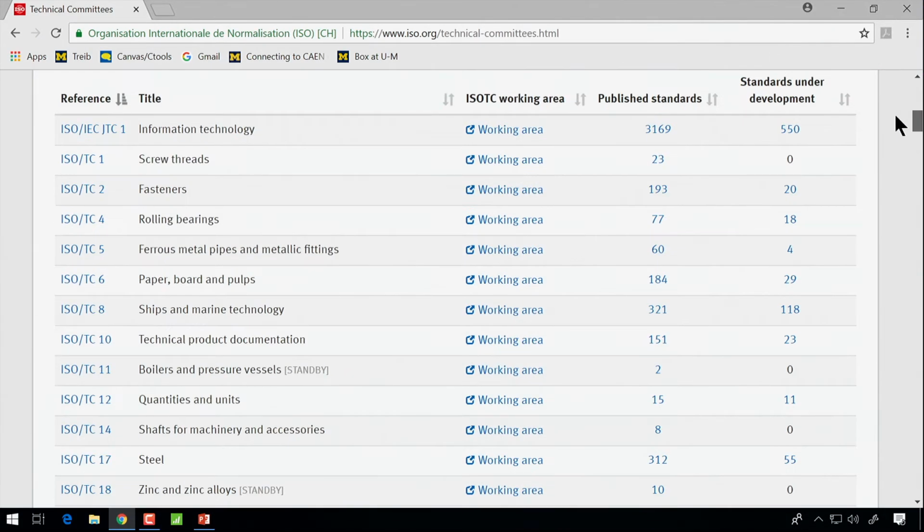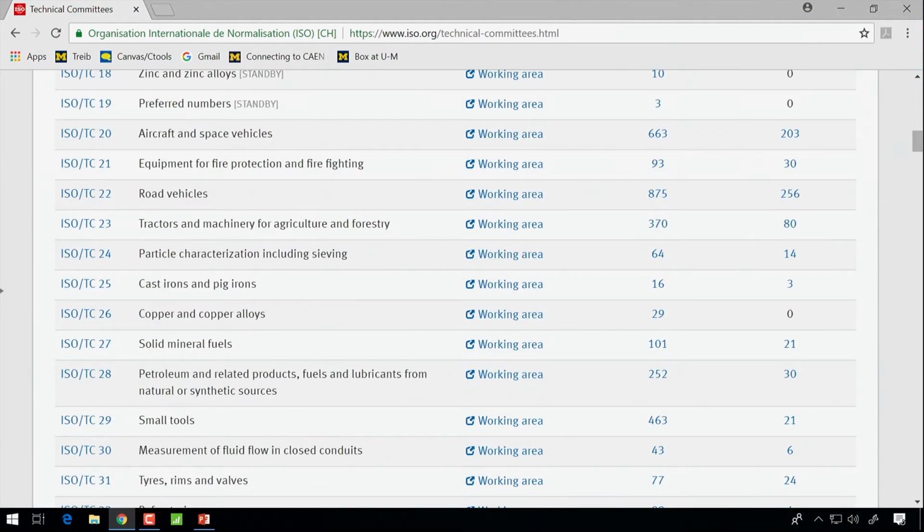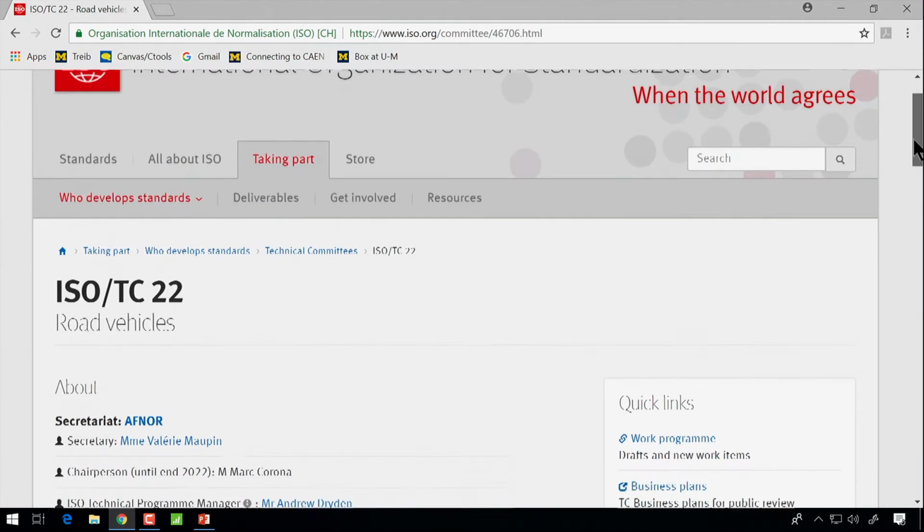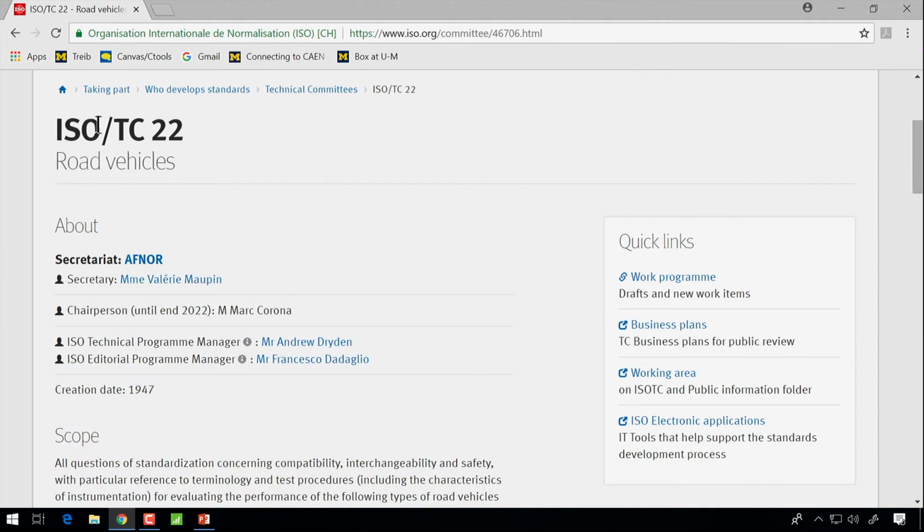For the example that I'm going to provide, I want to focus on ISO Technical Committee 22, which is road vehicles. So if we click on Technical Committee 22, we can see a number of things on their page. So here's a description of the technical committee. It's called Road Vehicles. Here's who the staff people are. Again, this particular technical committee is run by the French Standards Organization, AFNOR.